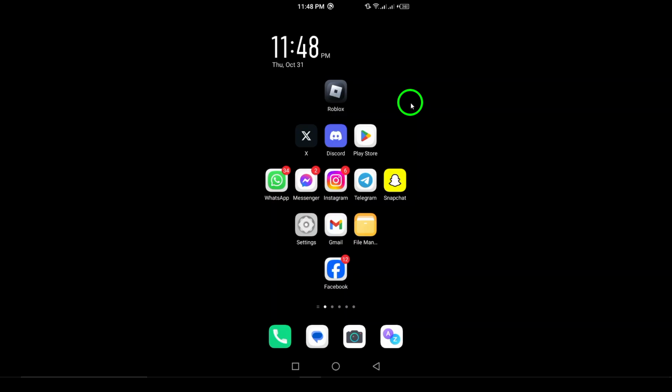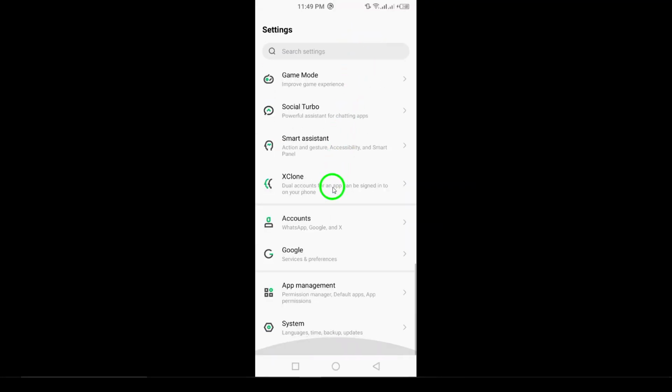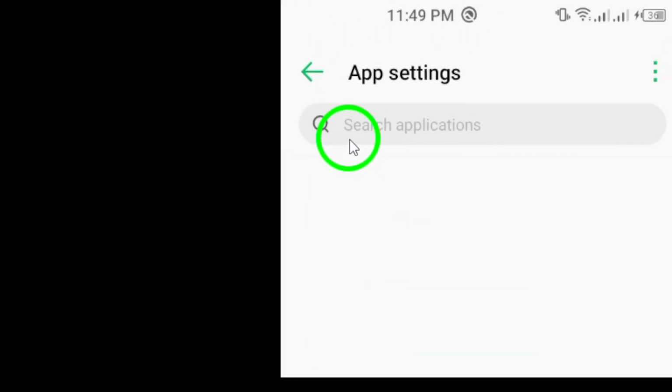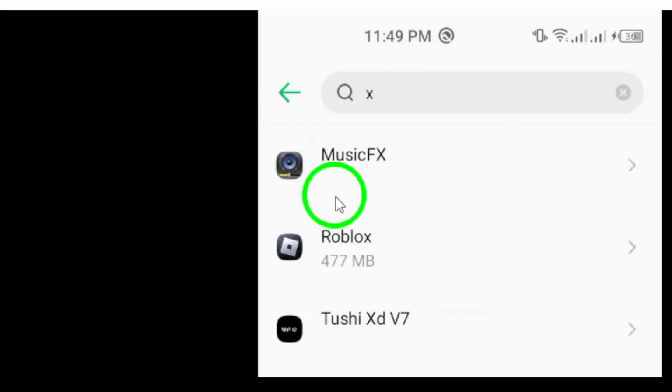First, open your phone's settings. This is where you can manage all the features of your device. Once you're in settings, look for the section labeled Apps or Applications. The name may vary depending on your device, but it should be relatively easy to find.